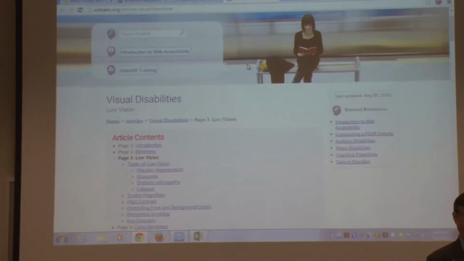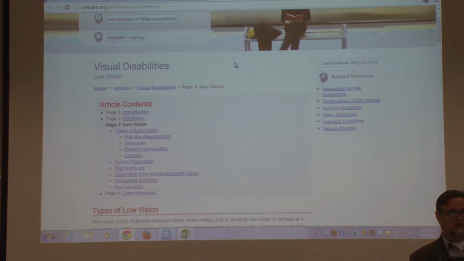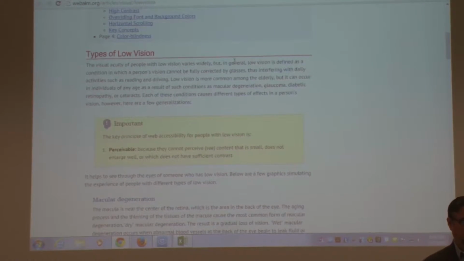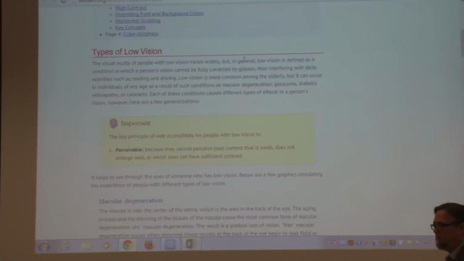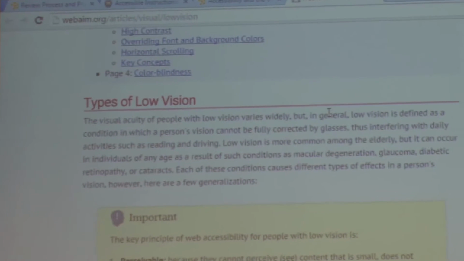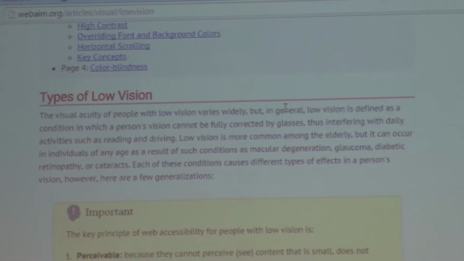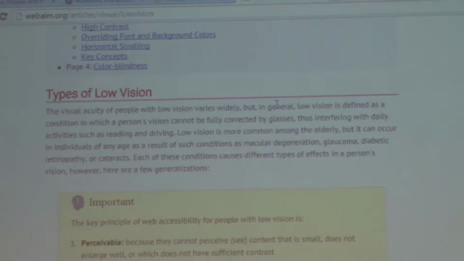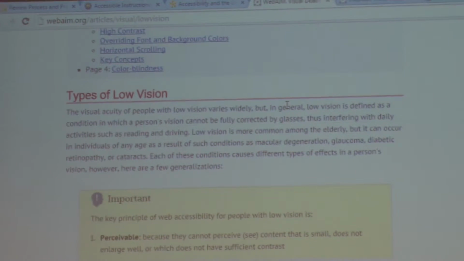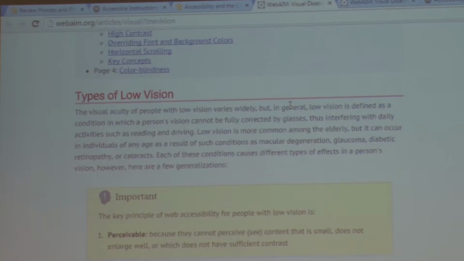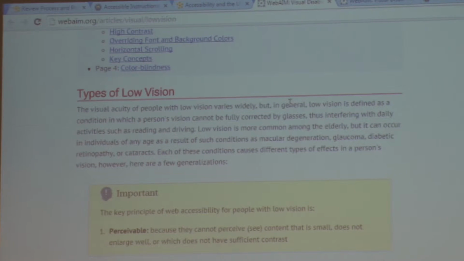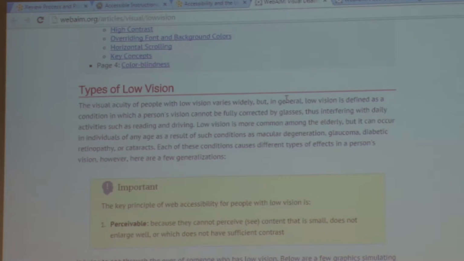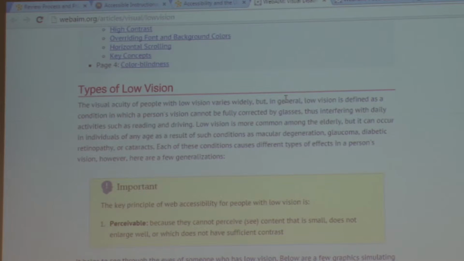Low vision. There's lots of different reasons, lots of different low visions. A lot of us, because we're wearing glasses, have low vision. We can emulate what it's like to have low vision for different reasons. I have all sorts of issues wrong with my eyes. And specifically this group, if you notice, the principle is perceivable. So it's how they perceive the environment.